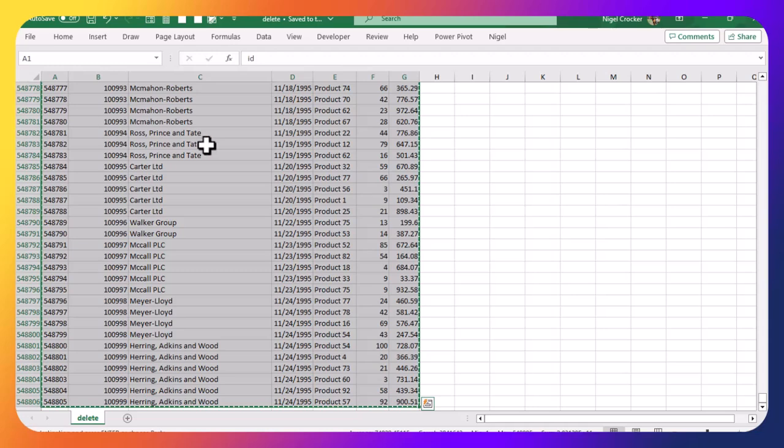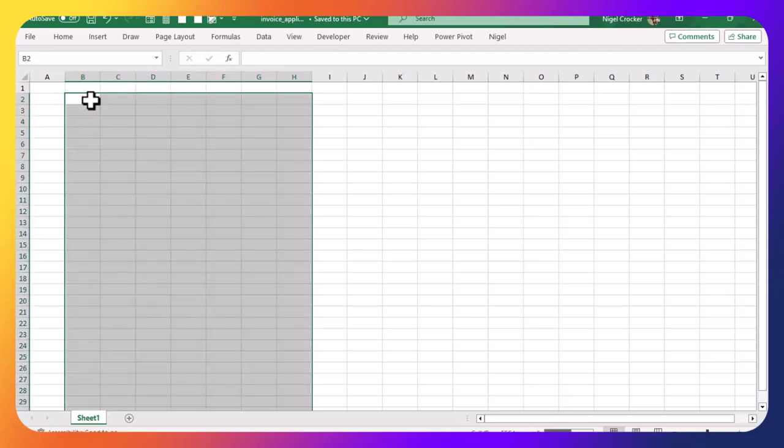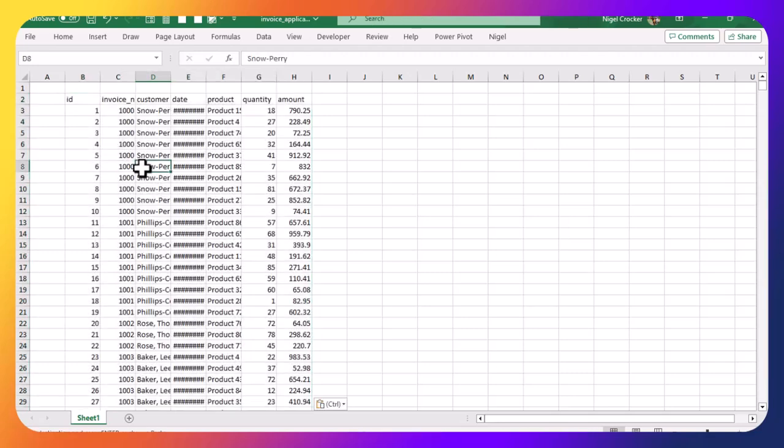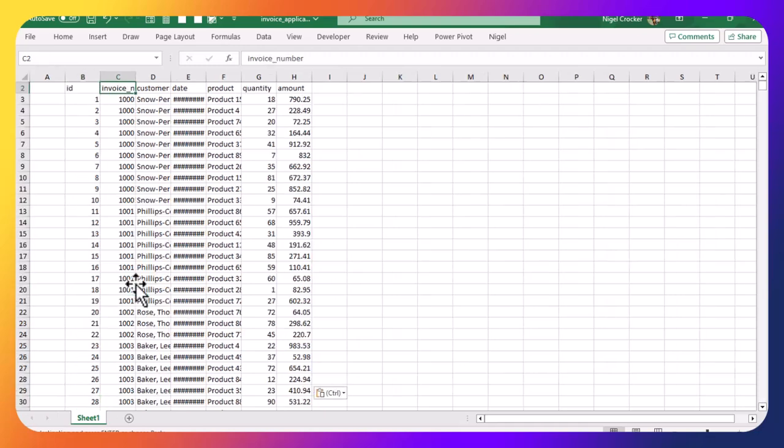I'm going into a brand new Excel file with nothing in it. All it is, I've named it invoice applications, got one sheet with nothing. I'm copying those invoice templates I've got. So Control V to paste them in. Okay, so now you can see if you go to the bottom, we've got just under 550,000 lines of invoices. So it's probably a couple of 100,000 invoices.